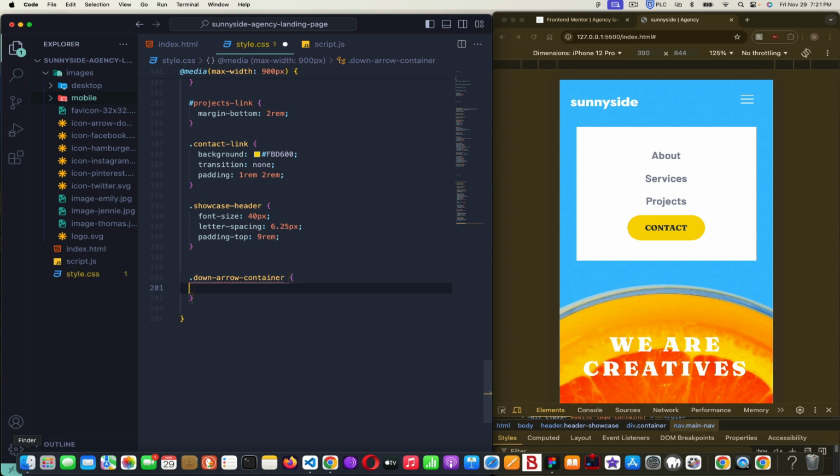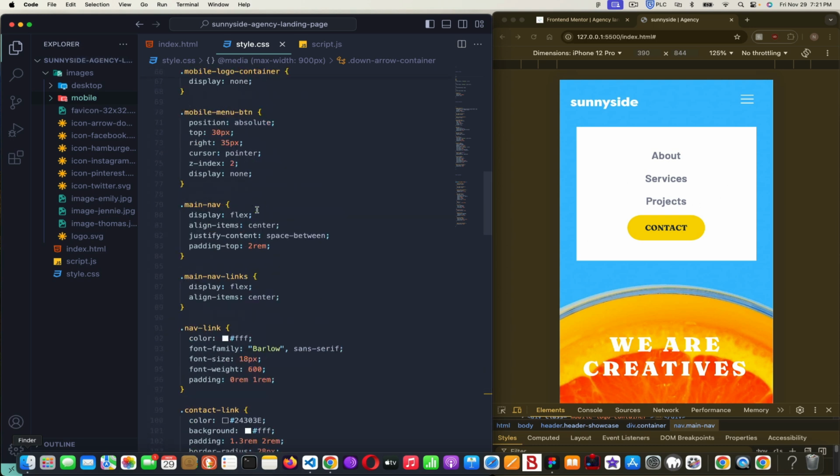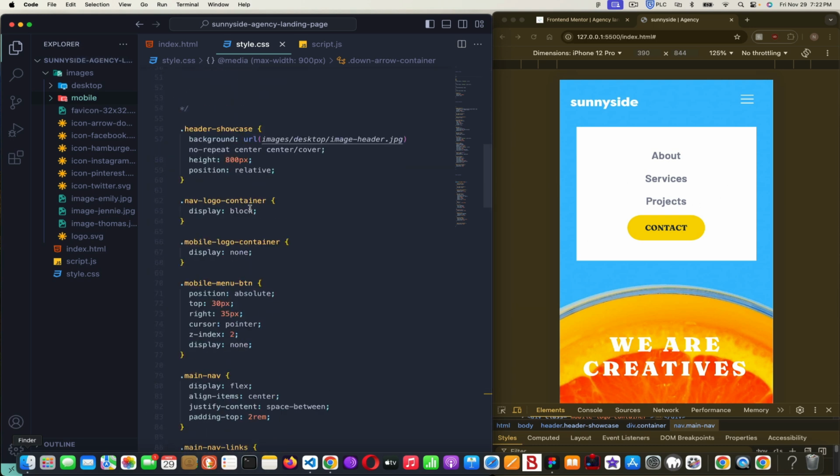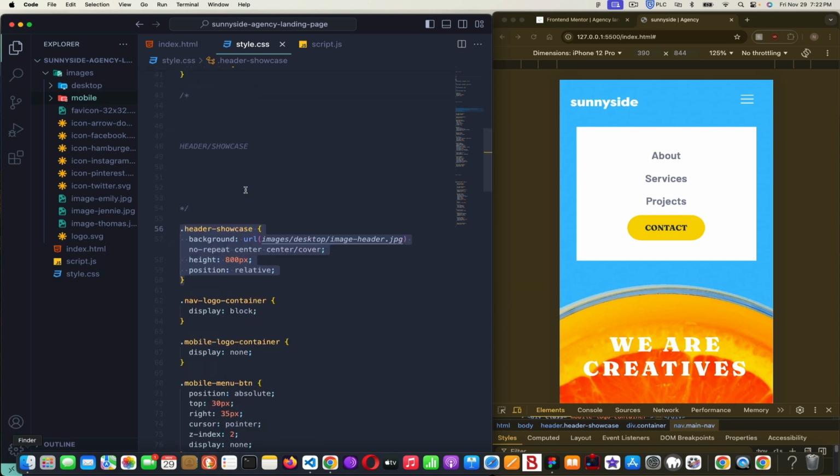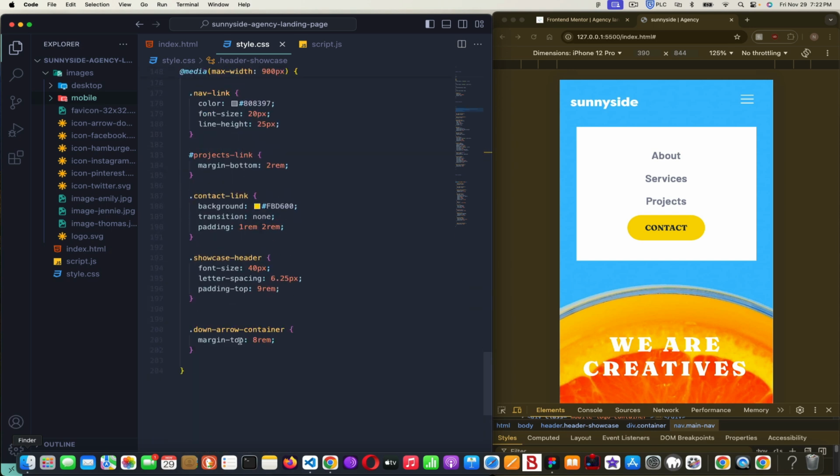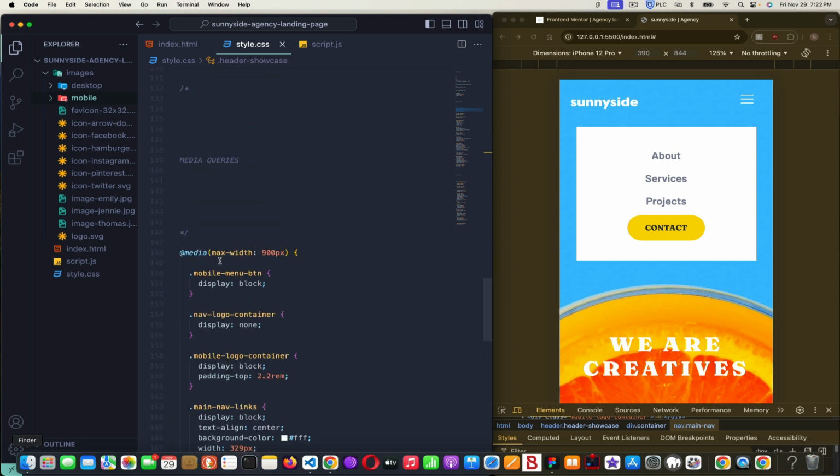And we're just going to change that to margin top 8 rem. And then I guess we'll change this image. We'll change it to the mobile, maybe change a couple other things. So this is the header showcase, and that can go all the way on top.